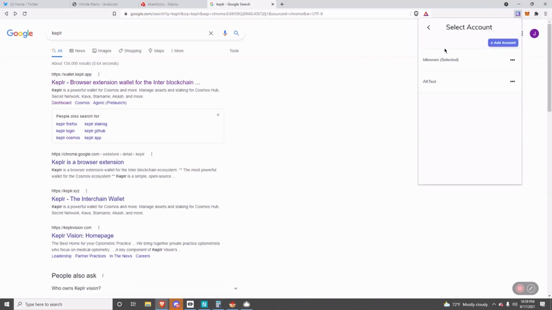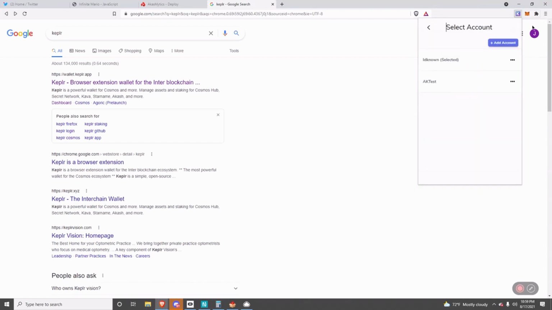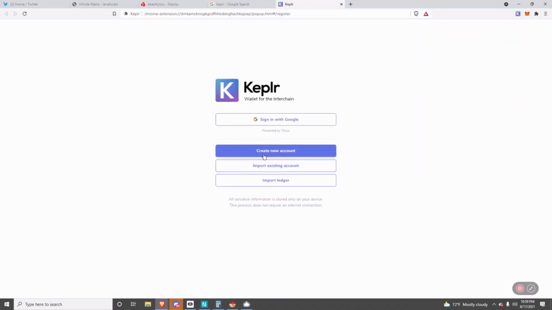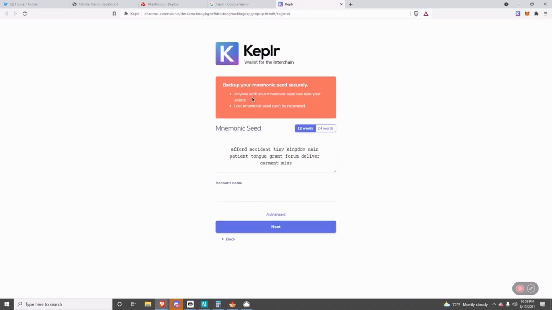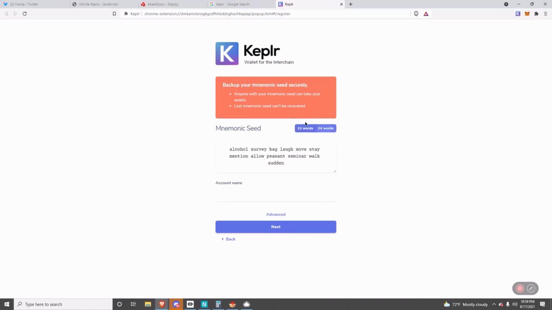When you first get there, I have previous accounts, but you're not going to have any accounts. I'm just going to make a new one just for this example. You can either create a new account or import an existing account. In this case, I'm going to create a new account. You're going to get either a 12-word or 24-word mnemonic seed. This changes every time, so please don't use these words. My wallet is not going to be any of these.